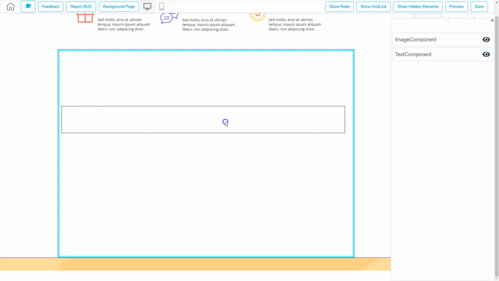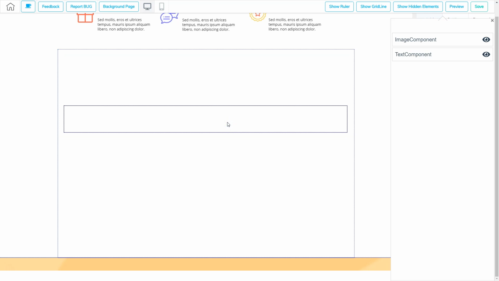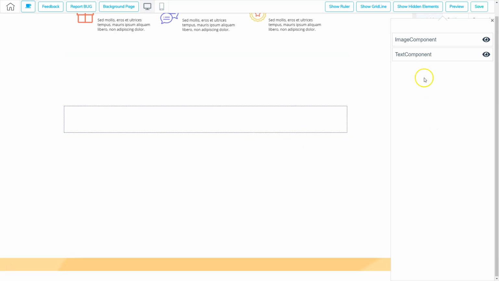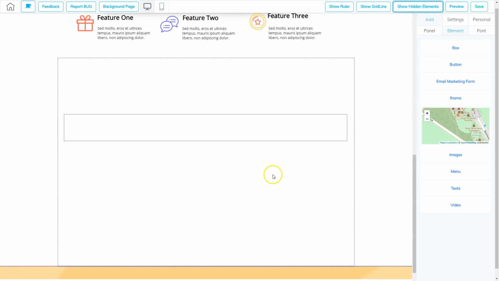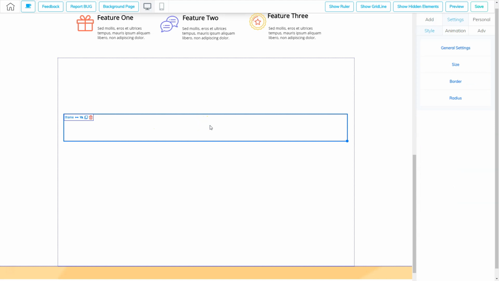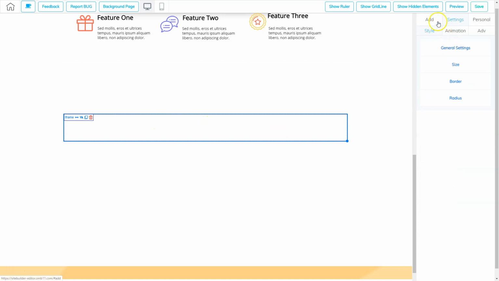So now I have my iframe element in there, and I want to go ahead and configure it. I have my Show Hidden Elements here. To get rid of that, I just click Show Hidden Elements again, and it gets rid of that box. Now, configuring the iframe, I'm going to click on it to get that mini toolbar, and then right-click it, and that's where I have my style settings.